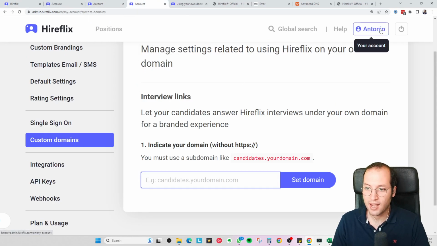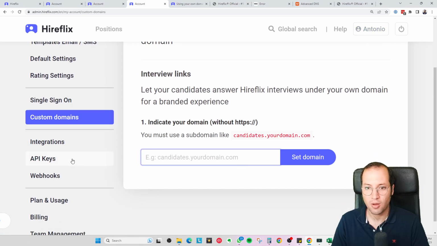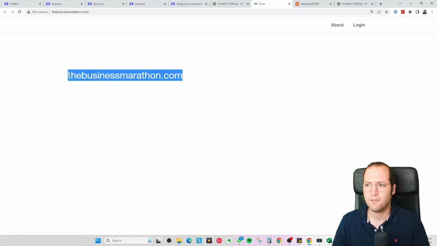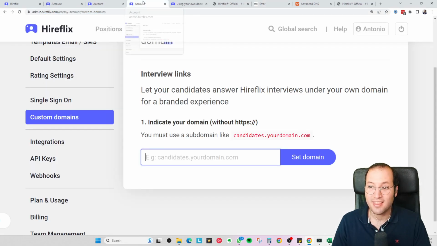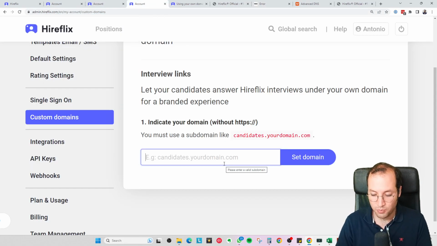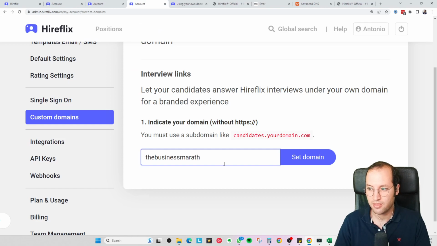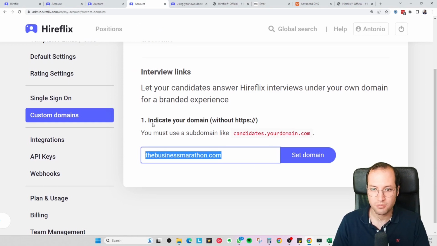You have to go to your account, custom domains, and then you will come here. Here is where you have to put the subdomain that you want to use for your links, both the public link and the individual links. Let's say you have a website called thebusinessmarathon.com. Okay, this is your business, this is your website. You can then come here and then what? Do you put thebusinessmarathon.com and that's it? No, you cannot just put your domain here like this.